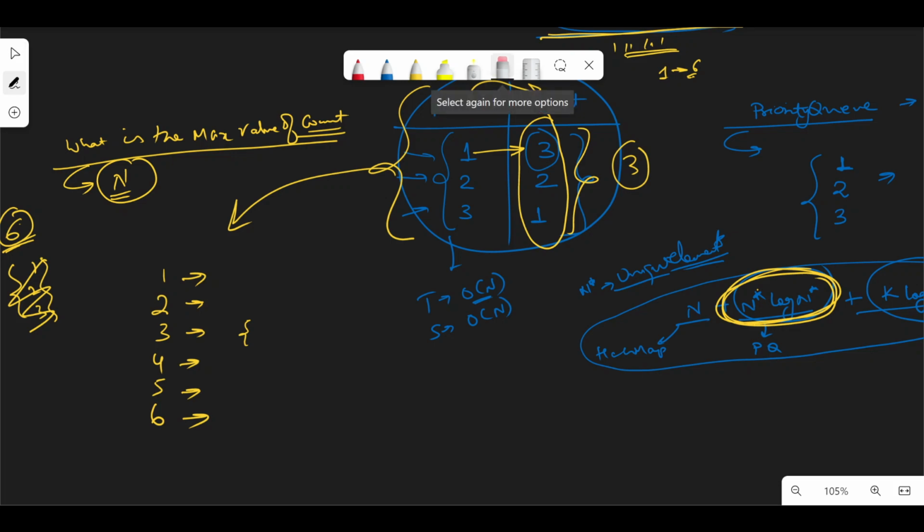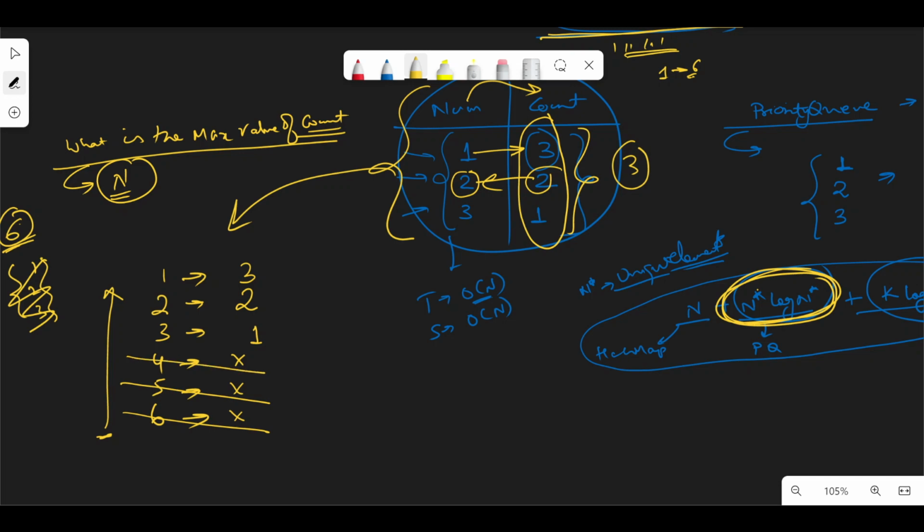And for count 2, I have 2, right? And for count 1, I have 3. There is no number with count 4, no number with count 5, no number with count 6. And then I can just go through this count array from the largest count to the smallest count. So this does not yield anything, this does not yield anything, this does not yield anything. This gives me one guy, this gives me one guy, and we were returning the top two. So 1 and 2 is what we return.